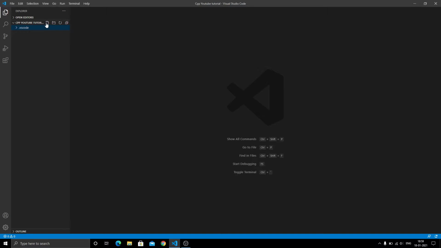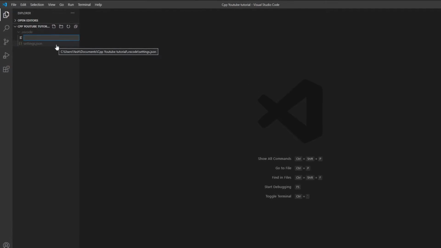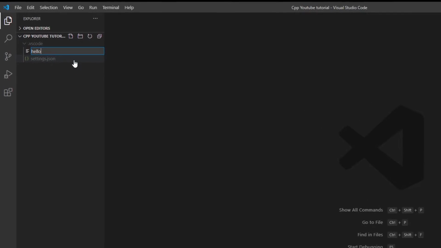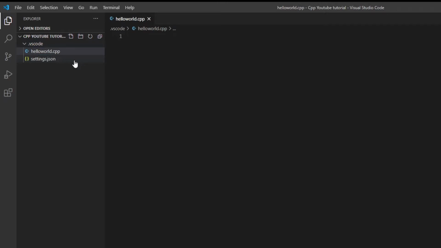What I'm going to do is create a new file and name it simply hello world. This will have the extension .cpp so that the compiler knows it is a C++ file. Press enter, and now I am going to write a basic C++ template code, and later on I will explain that.